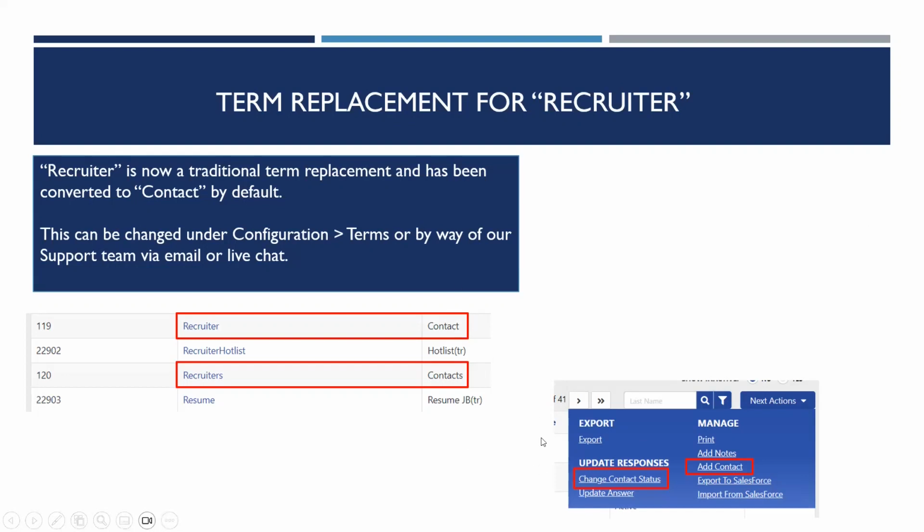And I just highlighted a couple areas where you may have seen recruiter still floating around, like add contact down here on the bottom right would say add recruiter, or change recruiter status versus change contact status. So a couple of those areas that still had recruiter floating around have been updated.